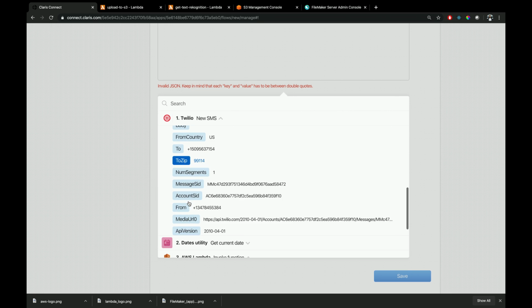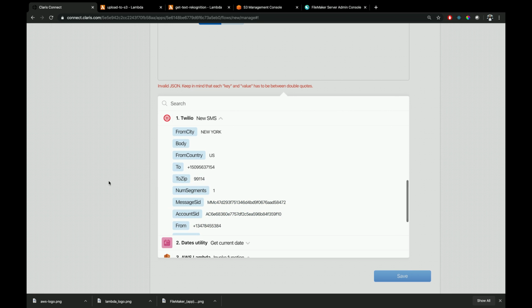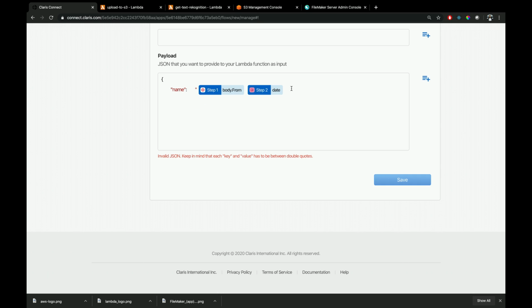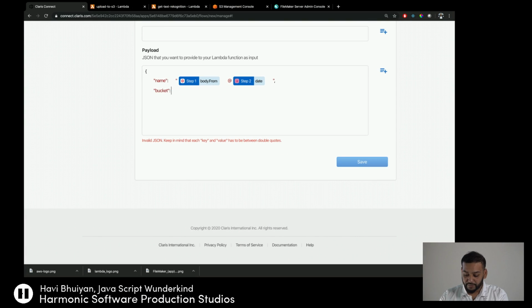All right. So we know that it's going to be phone number, and we know it's going to have the timestamp. Okay. And so the next key that we're going to have here is going to be the bucket name. So let's get that bucket name here. And that bucket will be claris.connect.demo. Awesome.